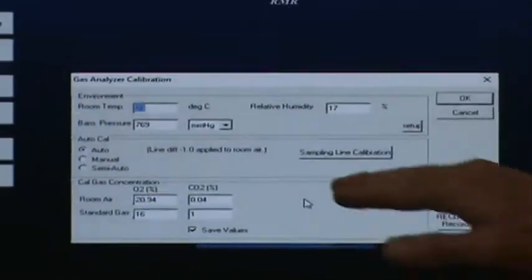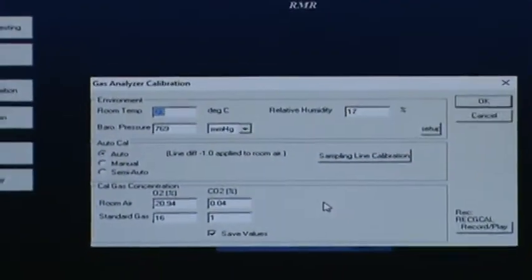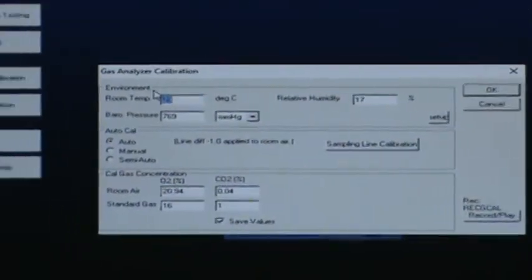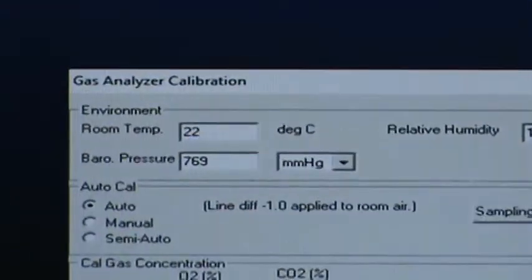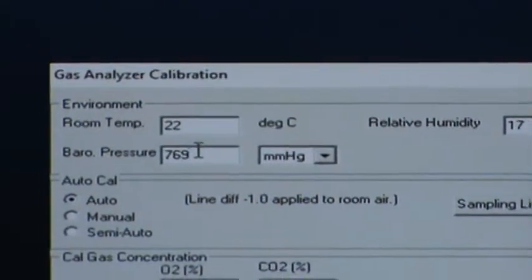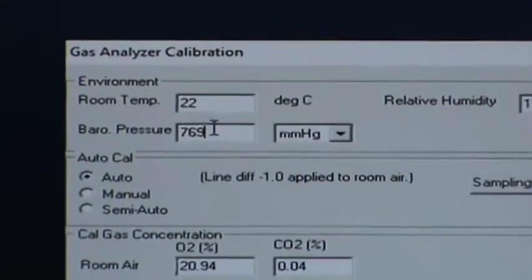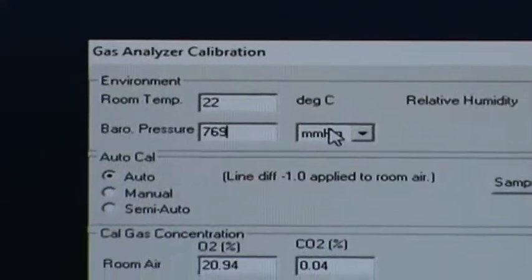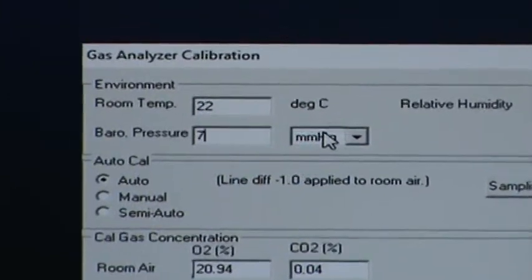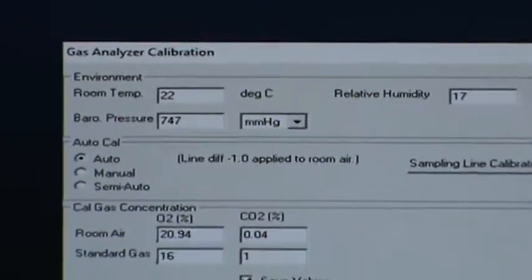And we're going to put in the current environmental conditions in the room. We have this device here that measures these things for us. So I'm going to make these corrections based upon the current conditions. So it's 22 degrees Celsius. The barometric pressure is 747 millimeters of mercury. That will change a lot of times due to the amount of cloud cover that's overhead, etc.